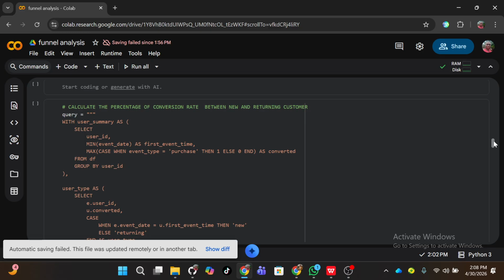Here we are giving another case statement which says when event type equals purchase, then 1 else 0. In other words, let me explain what SQL is trying to say. If our event type is equal to purchase, then we are looking at this person bought our product, else they didn't buy the product.